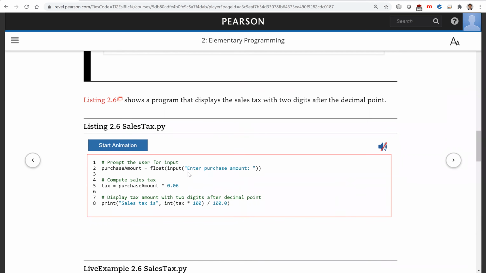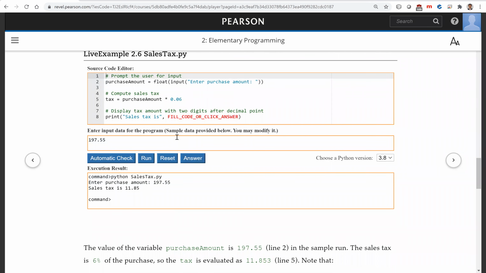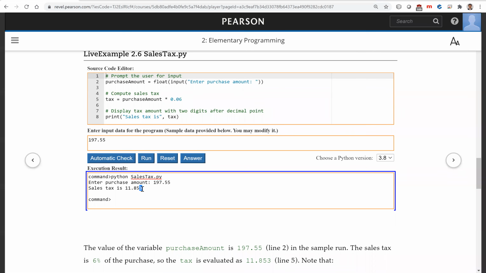So let's look at this example here. We are going to get the tax from this purchase amount. This is the purchase amount. Now this purchase amount times 6%, this is going to be the tax. We want to display the result with 2 digits after the decimal point. If you simply display this tax, see what happens. You are going to have this 3 here.